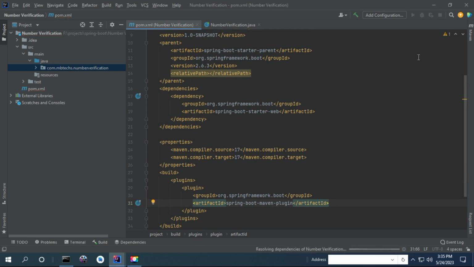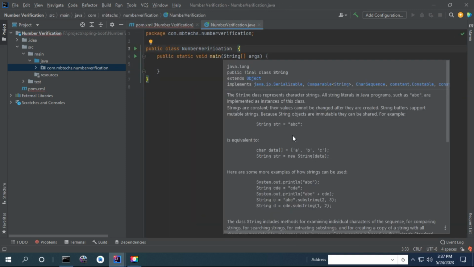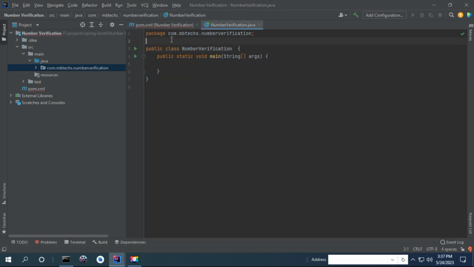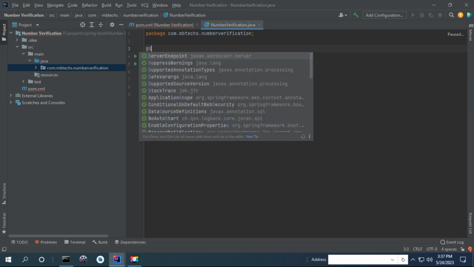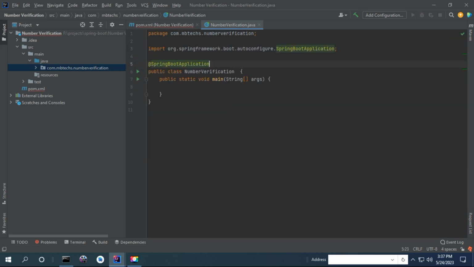Now I refresh it so that Maven is going to import the dependencies in my project and the configuration is set with this Maven plugin. And you can see now, I annotate it as a Spring Boot application here, so Maven will understand that when it runs, it should run Spring Boot for this class.